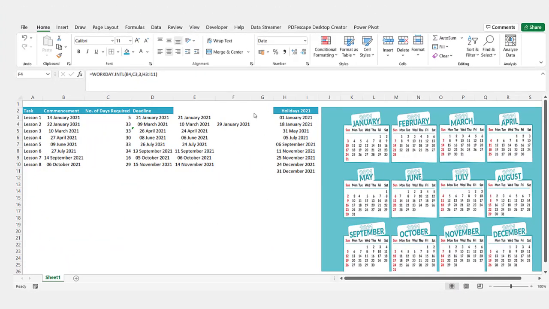So we can see how the workday function becomes substantial if we are working on a project or preparing a plan which requires us to stick to a deadline.